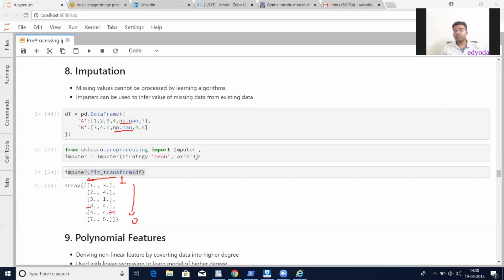If I change this to axis equal to 0, it will calculate the mean along the column. The number of entities is 3 plus 4 plus 1 plus 4 plus 5. I think this boils down to 17 divided by 5, so it should be something around 3.4. This is imputation. So you have techniques like standard scaling, MinMax Scaler or RobustScaler for your continuous numbers. Then you have encoding techniques for categorical values. Then you have imputation for missing values.